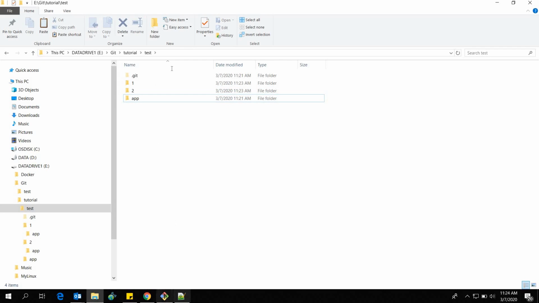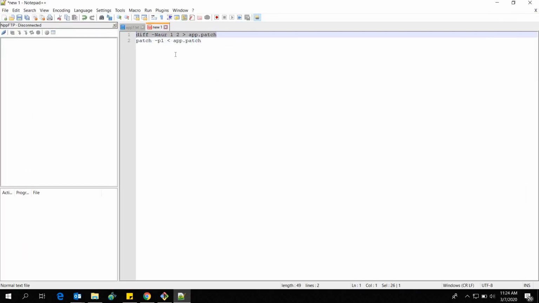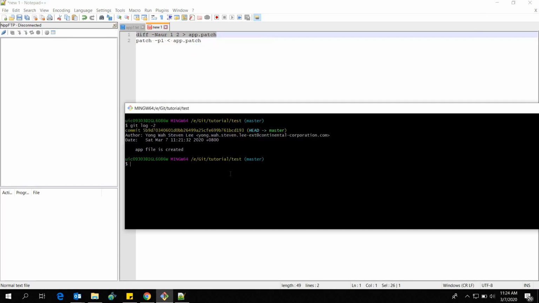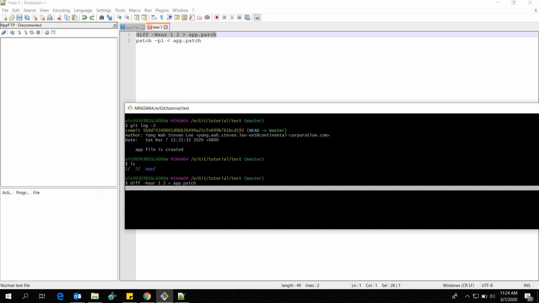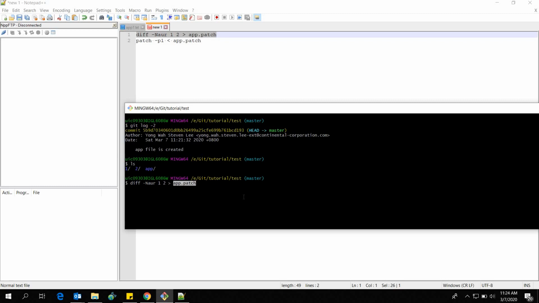Okay, so I'm going to use this command to create a patch based on the difference of folder 1 and folder 2. So I need to come to my root repository. So over here, this is my root repository. I'm going to apply this command. So this command will, based on the difference of the 1 and 2 folders, create a patch called app.patch. Alright, so let's do it.